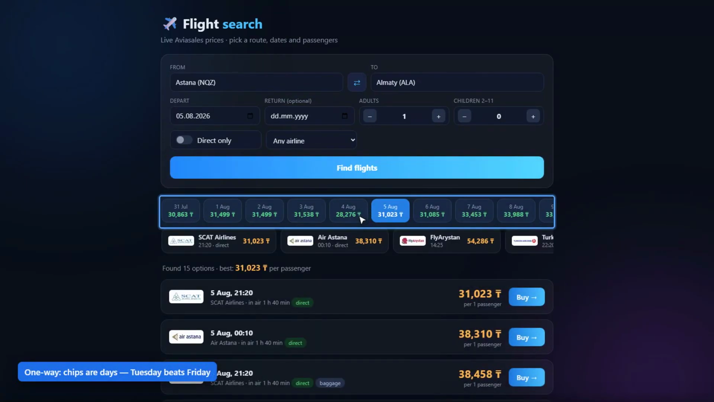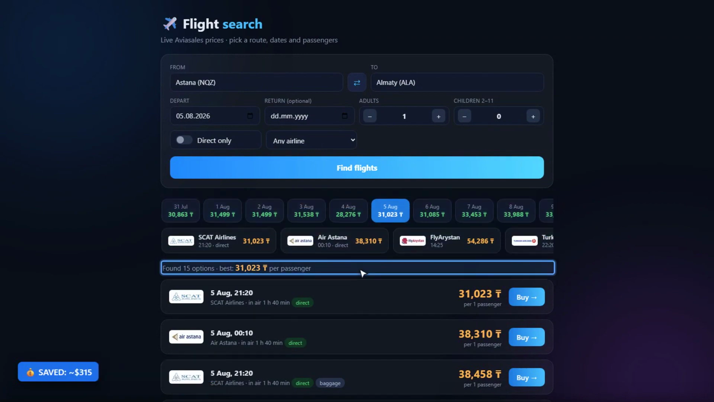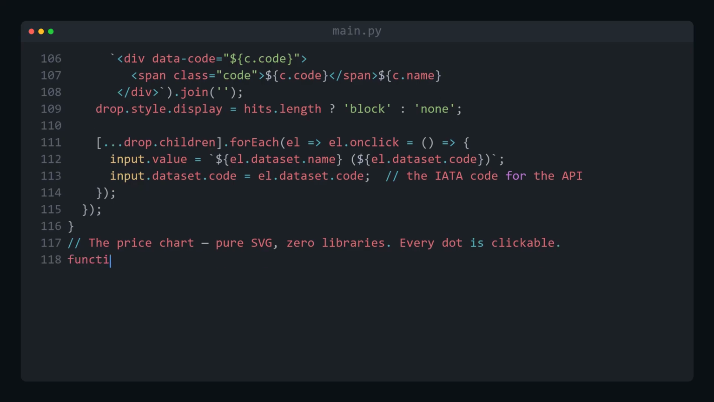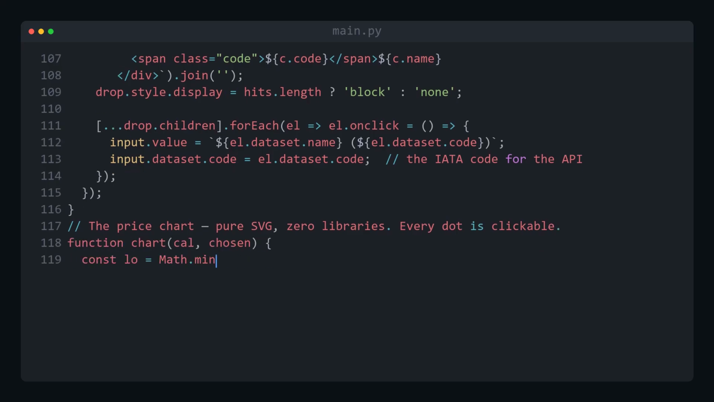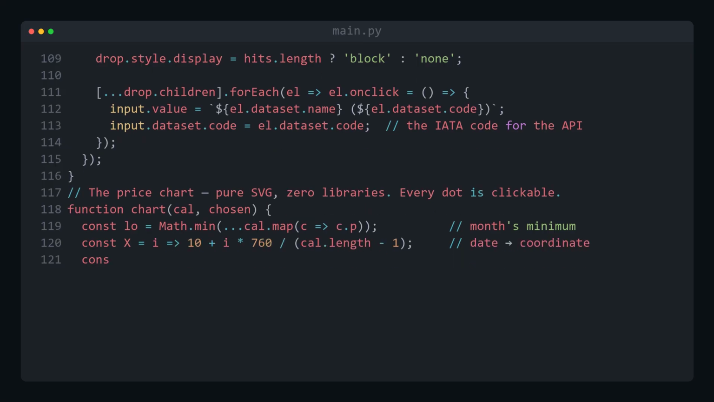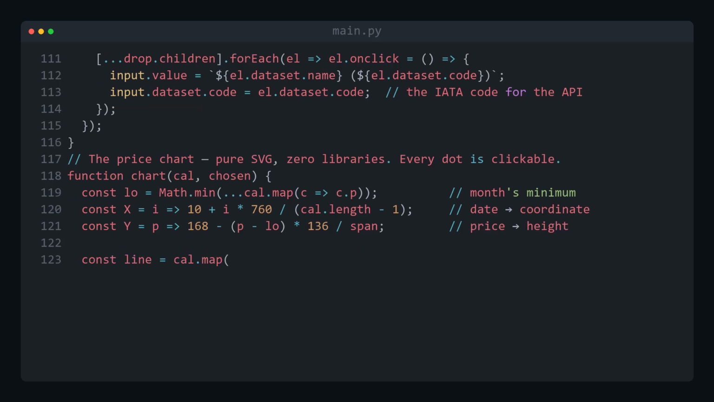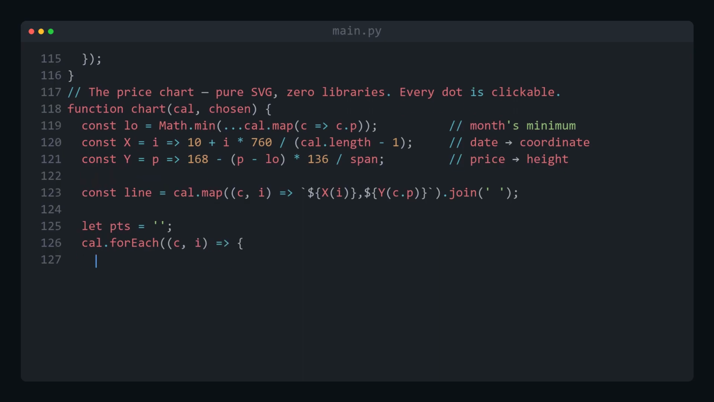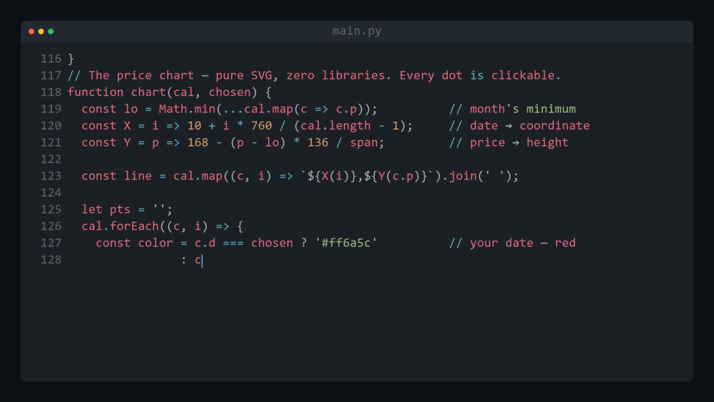Counter. Past $300. The chart that paid for this whole video: minus $110 on Istanbul. Charting libraries: zero, raw SVG. Line 3, the month's minimum. Lines 4 and 5 are all the math. X is the date's index stretched to the width. Y is the price fitted into the height. Two formulas, nothing else. Line 7, the dots join into a polyline, the price curve.